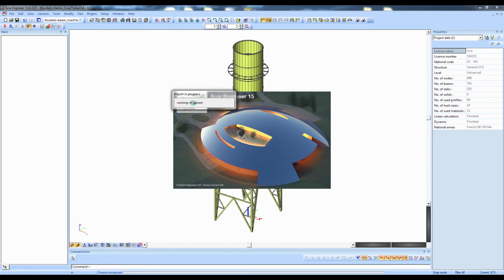As you can see, now he's running the recognizer, and in the recognizer he will transfer those solids to real Scia Engineer elements, real Scia Engineer members. You just have to wait until he finishes for all those elements. So we can see here at the bottom that it's recognizing quite a lot of elements. And if all elements are imported, then we can see the model.